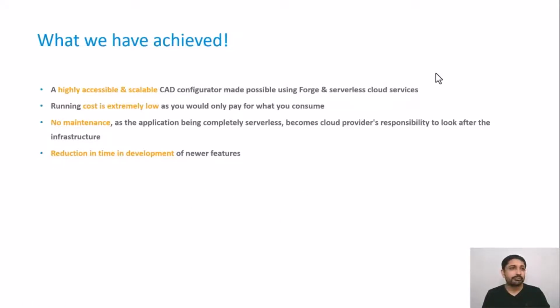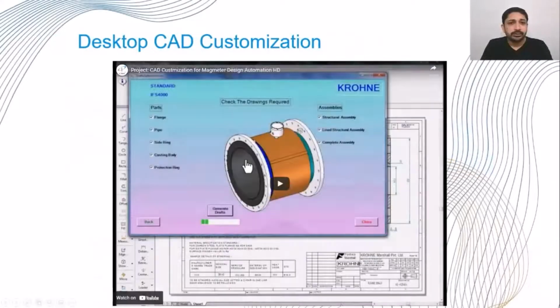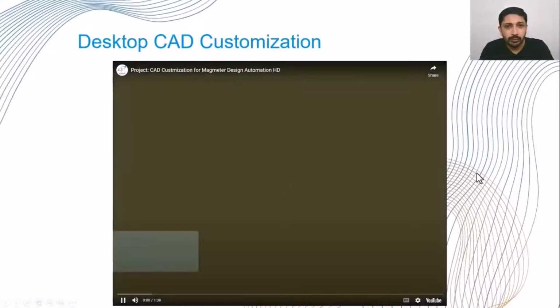All right, so too much of theory. Now let's go ahead and have a look at a few interesting CAD configurators that we have created. So this is a desktop-based CAD configurator or a CAD automation project.